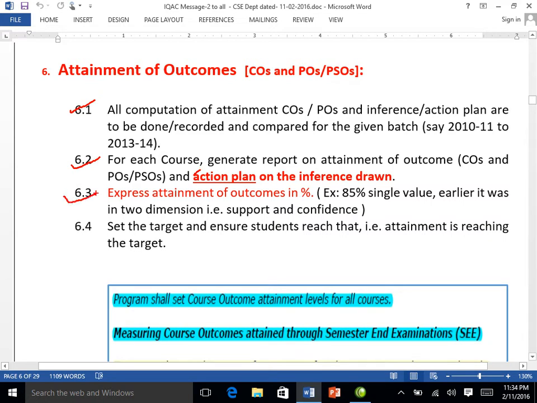Express attainment of outcomes in percentage as a single value, say for example 85%. Earlier we used to have two dimensions, one is support, the other is confidence. To get a single value from this, we used to multiply these two things and put it as a single value, which is absolute in nature.